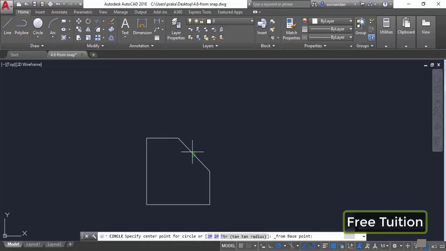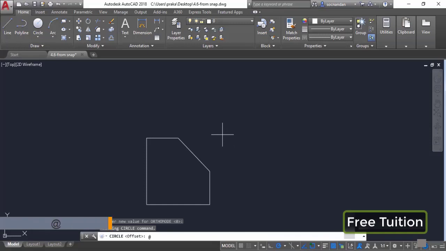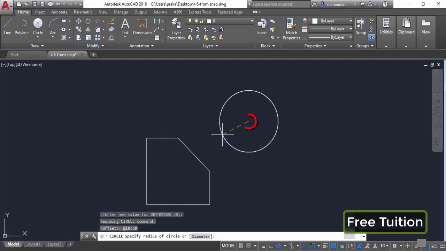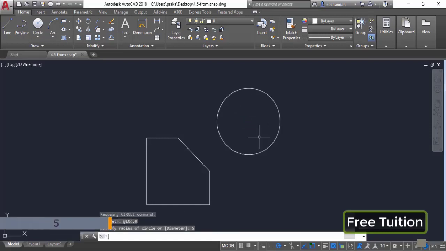So we need this base point here, the midpoint. Now we need to specify the exact location of that point. So in our case, the point is located at a distance of 10 units and it is inclined to an angle of 30 degrees. And now press enter. And here we have it, the exact point. So now you can enter the radius directly. So let's say that the radius will be 5, press enter.